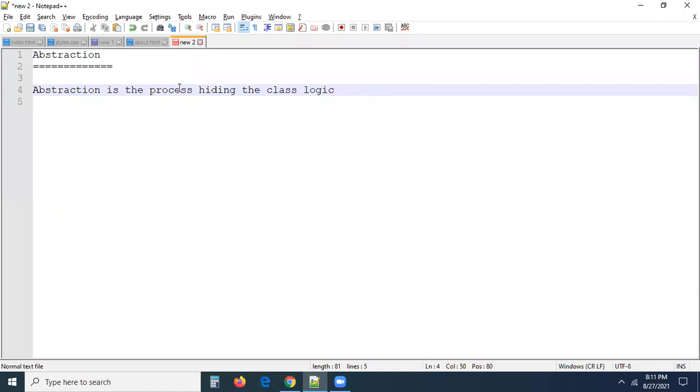But in abstraction, in the abstract classes, we may have some methods. In those methods, we are not going to write the logic. We will just hide that. We will just write the method, that's all. We don't write any logic there, and you have to implement it as a subclass developer.